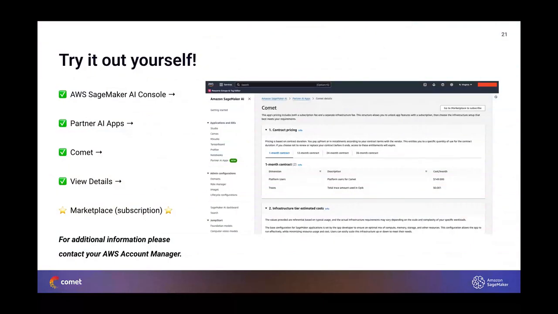So Chase just went through this full process, but as a reminder, if you're interested in trying this out for yourself, you can go through the steps that Chase just mentioned through the SageMaker console, partner apps, like Comet, view details, and then subscribe by Marketplace. And if you have additional questions that we haven't answered here, the best course of action is to look up the public documentation or to contact your AWS account manager, who will be happy to help you set this up or loop in the relevant people from the SageMaker or the Comet teams.